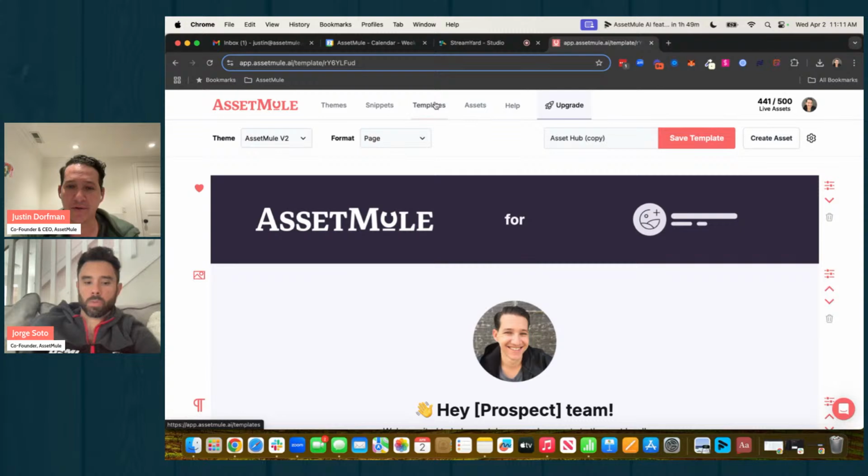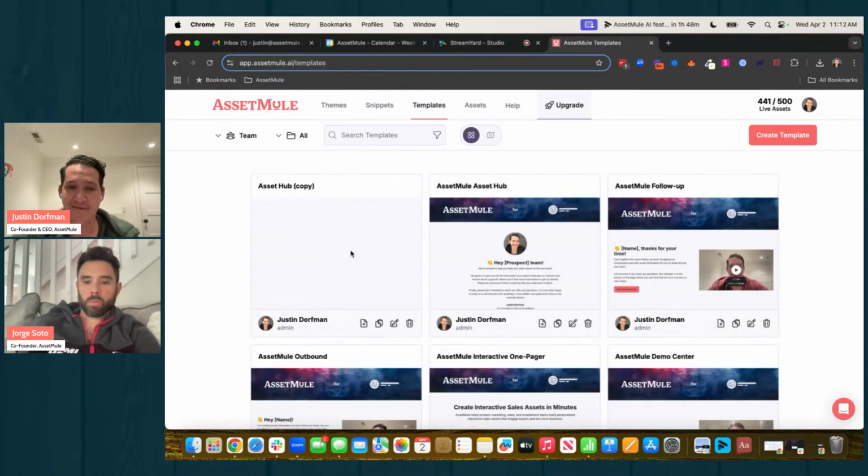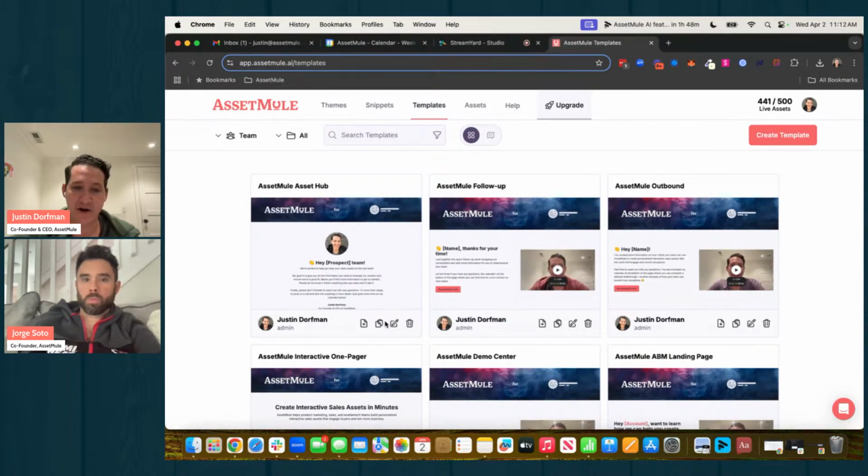And now when you do, in your own personal or team template library, you'll have that template for them to be able to create assets from. As you can see, I'm going to delete that copy one, but this is our AssetMule one that we have here, that if I want to send these after calls with prospects, I can go ahead and create an asset from it, throw in their logo, do that last mile personalization, and then have that environment that I can start curating and adding content throughout the sales process. So that's the Asset Hub template.